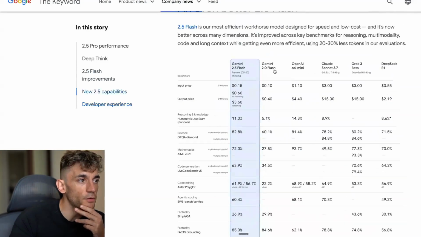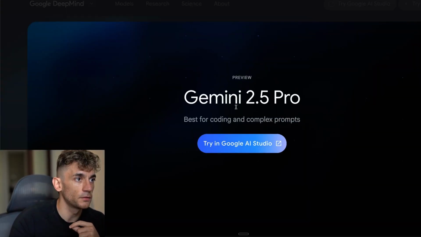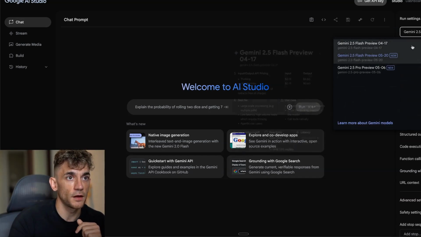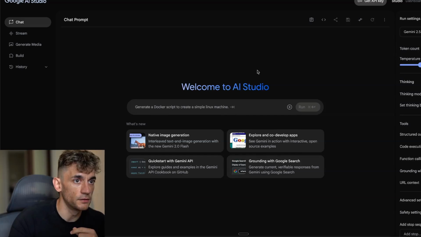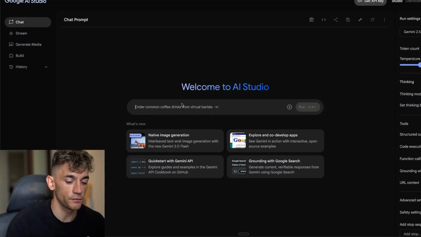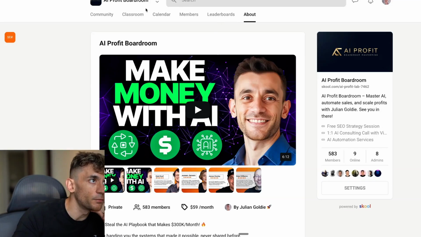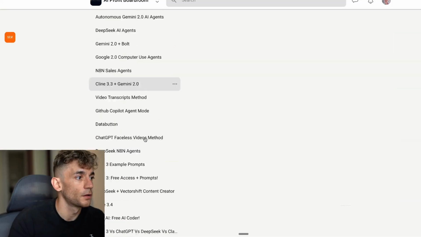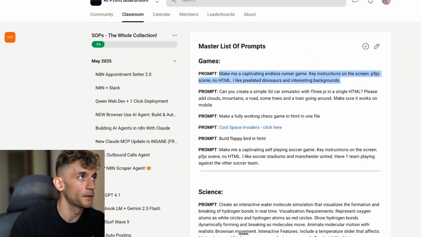And if we keep going through now, if you want to get access to this, let me show you exactly how. So if we go over to AI Studio, you can go in the top right here and start using Gemini Flash Preview, as you can see over here. And then from here, you can start coding, right? So for example, if we take an example prompt, I'll take some examples from the AI Profit Boardroom just for prompts and examples. So if we go to the SEO section, then we're going to go to the master list of prompts. We'll just try this one and see how it is.